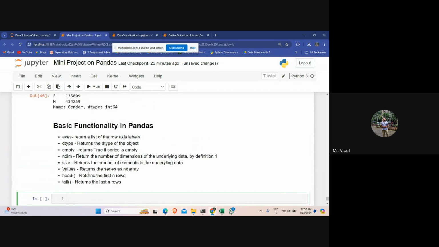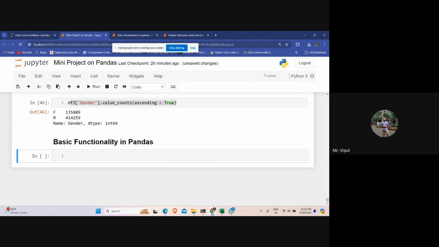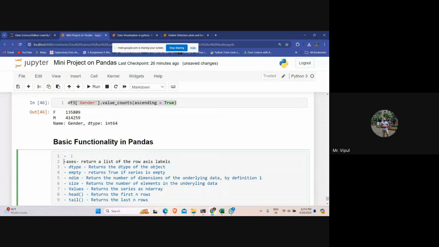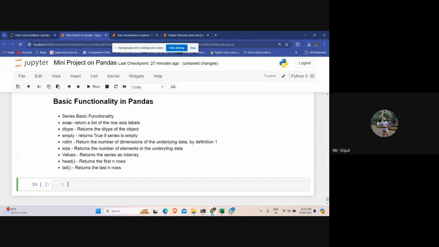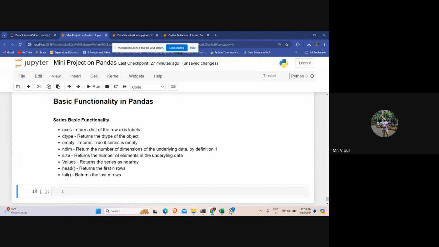राइट, तो ये हो गया आपके सीरीज के लिए. ये किसके लिए है? This is for series. Series basic functionality. Similarly, we have data frame basic functionality.